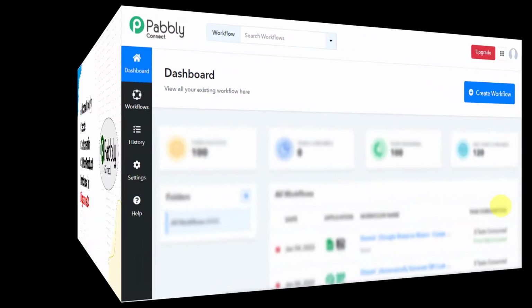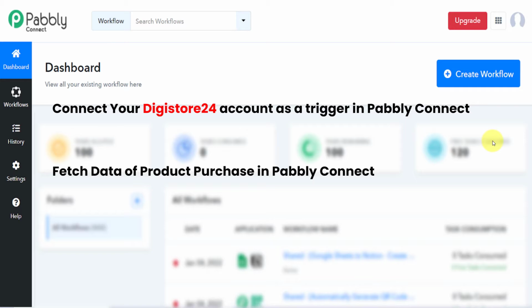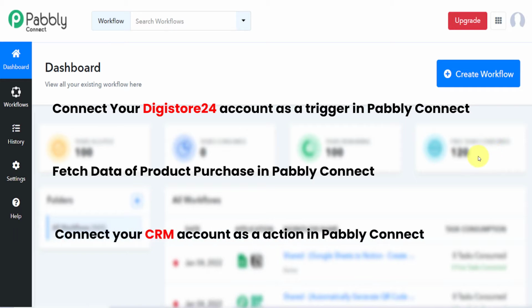Okay, so to set up this automation, you need to follow these steps, which are: connect your Digistore24 account as a trigger in Pabbly Connect. Second step is fetch the data of product purchase in Pabbly Connect. And third is connect your CRM account as an action in Pabbly Connect.